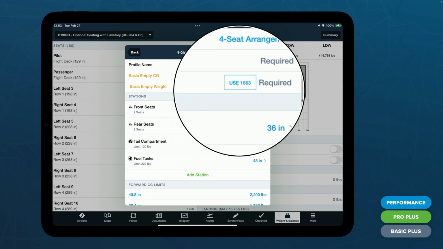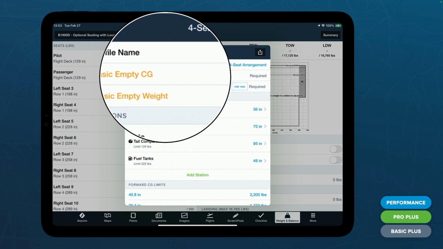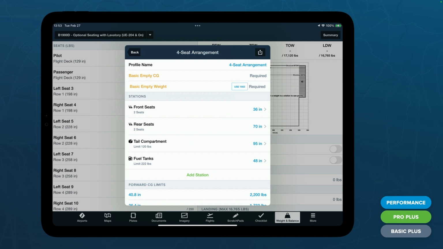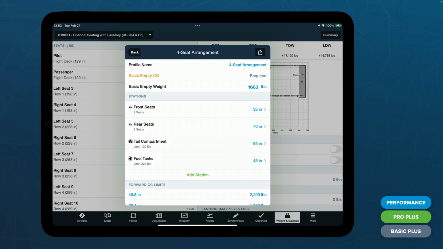We'll also require you to enter in the basic empty CG. Workflows are pretty similar. In this case, I am going to use that. I just tap Use, then I'll tap Confirm. I will manually enter in my basic empty CG. We will not suggest this for you, so please make sure you don't just guess and you do look up what this is. We'll go ahead and tap on that field.